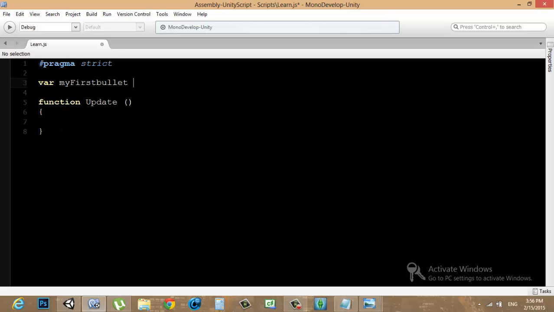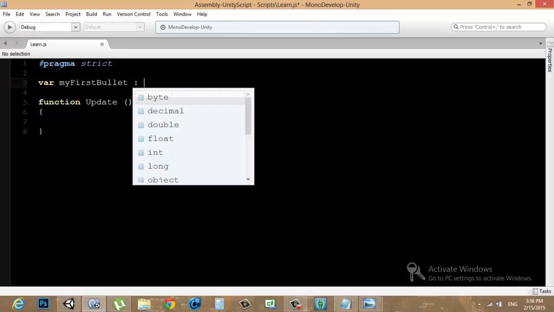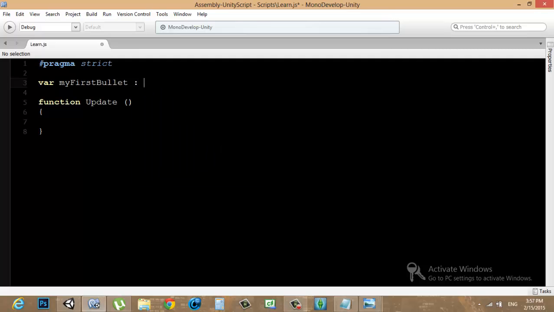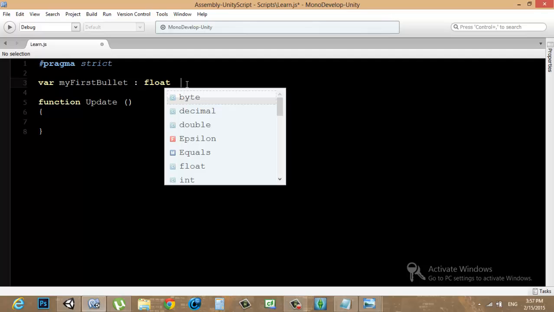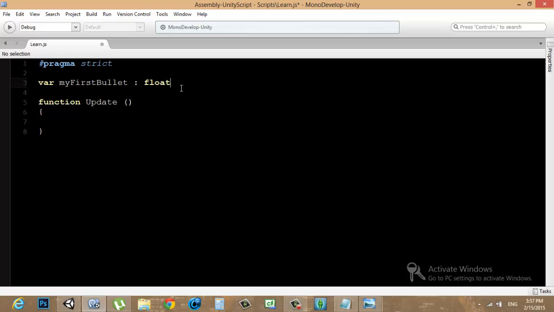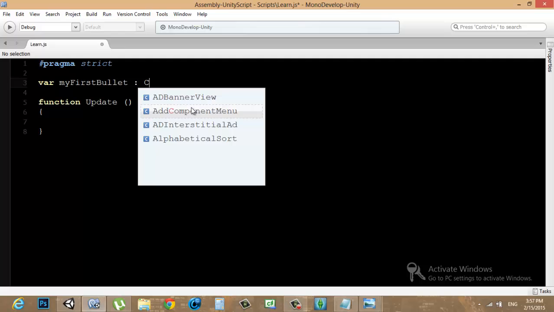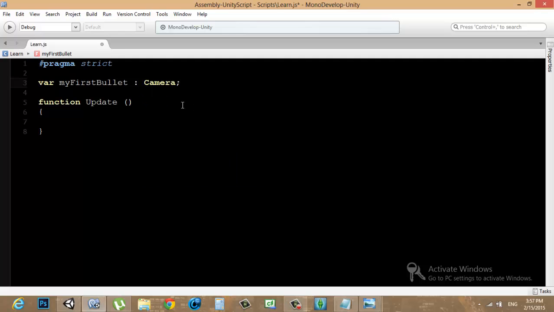Right after my bullet, you need to write a colon. After that comes the type of variable, I mean what things you will be storing in it. Will you be storing an integer, in which case it's int, or will you be storing a float? As soon as you write that, the variable is created so that you can store only a float. You cannot store anything else. But I'm going to create a variable that can hold a camera here. I'm going to call it Camera, and there you go, we created a variable.